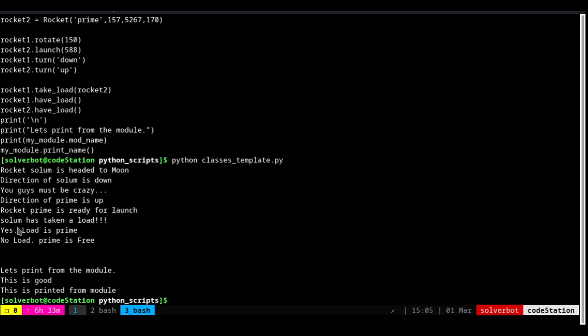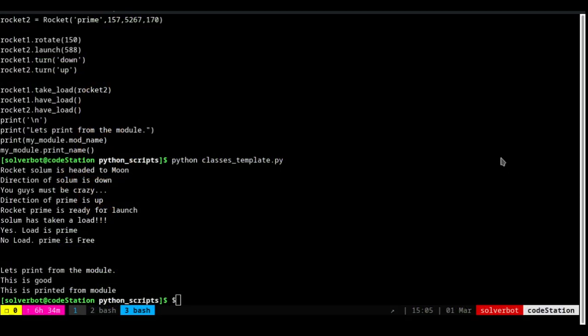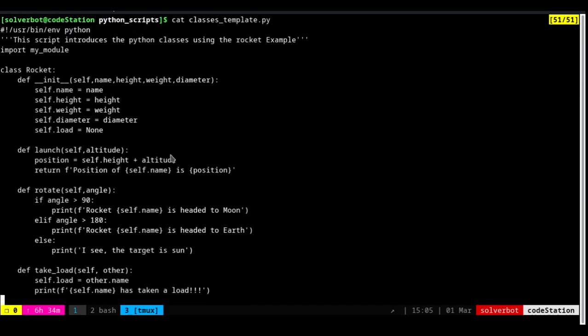So obviously if Solum has taken a load and the load of Solum is prime, then obviously prime will be free, right? And these rockets and the names that you see, Solum and prime, are not the real rockets, but the rockets whose pictures you saw here. So the script actually executes whatever I explained in this presentation.